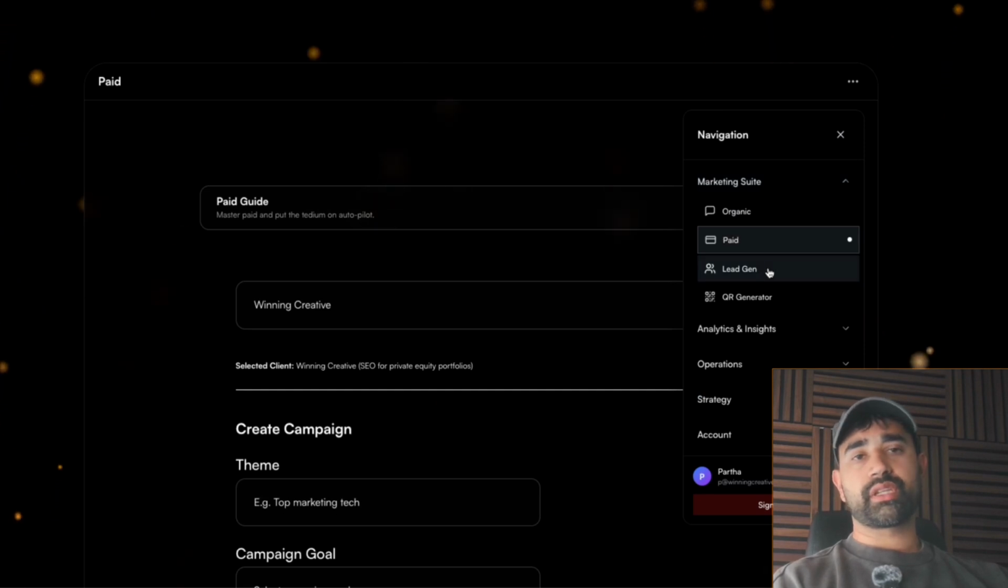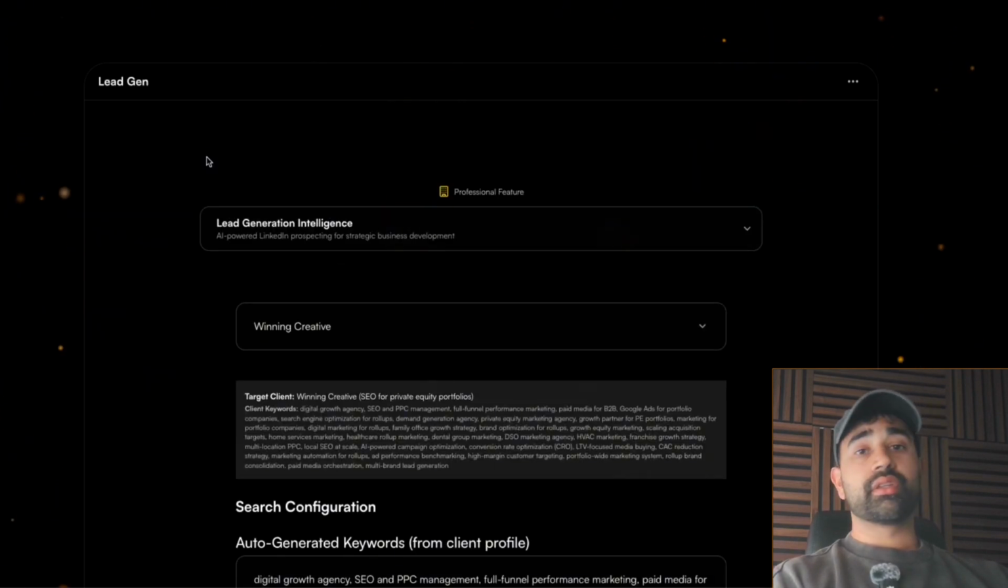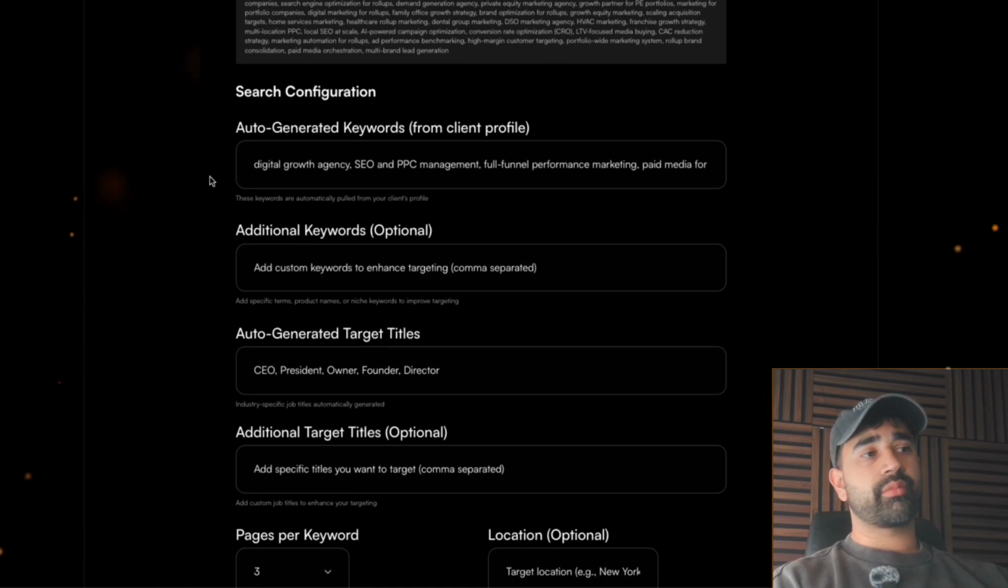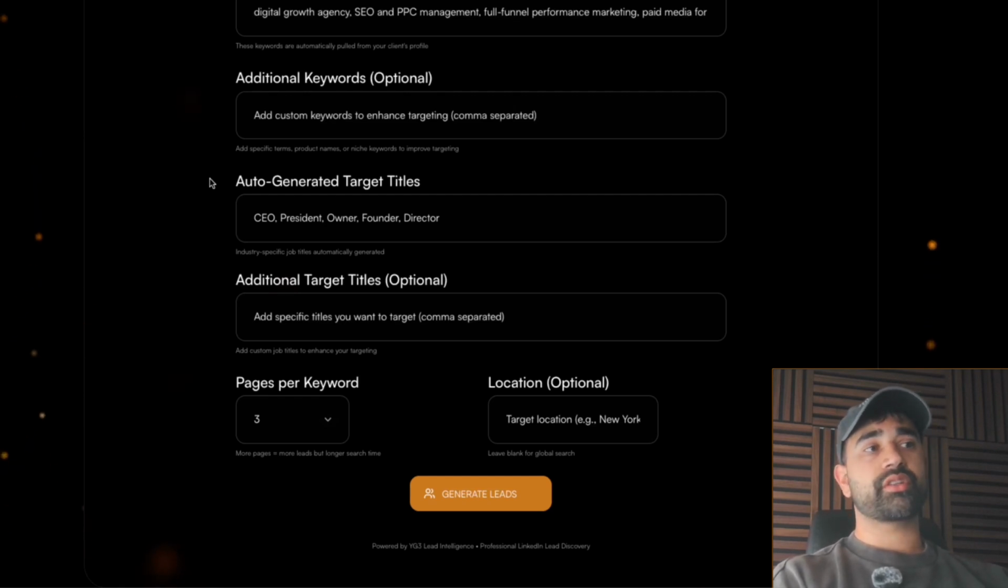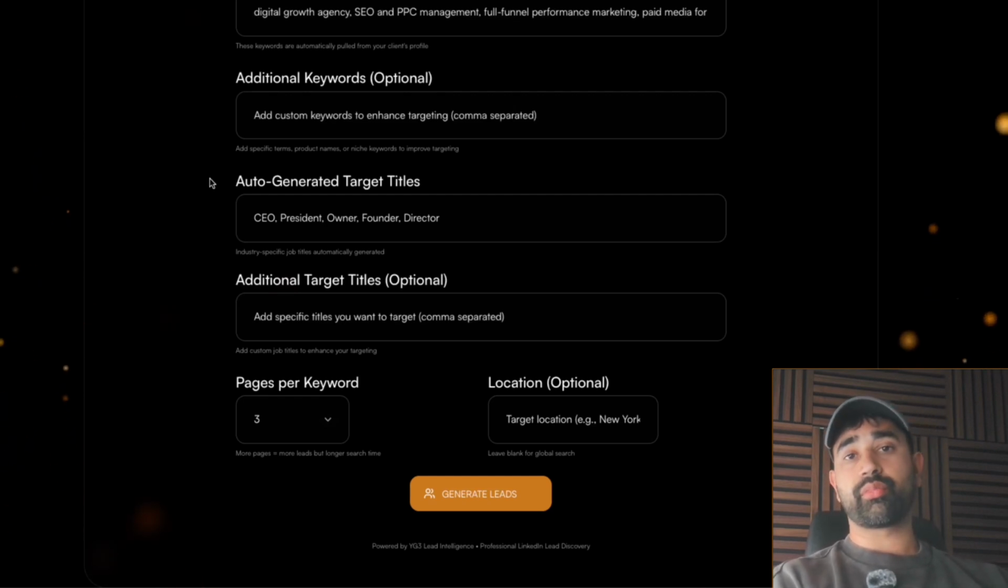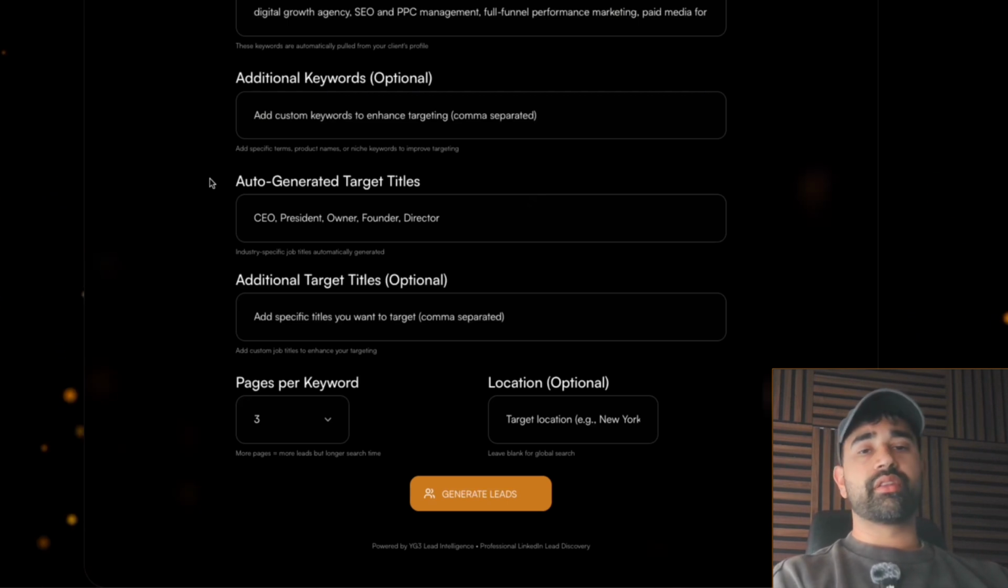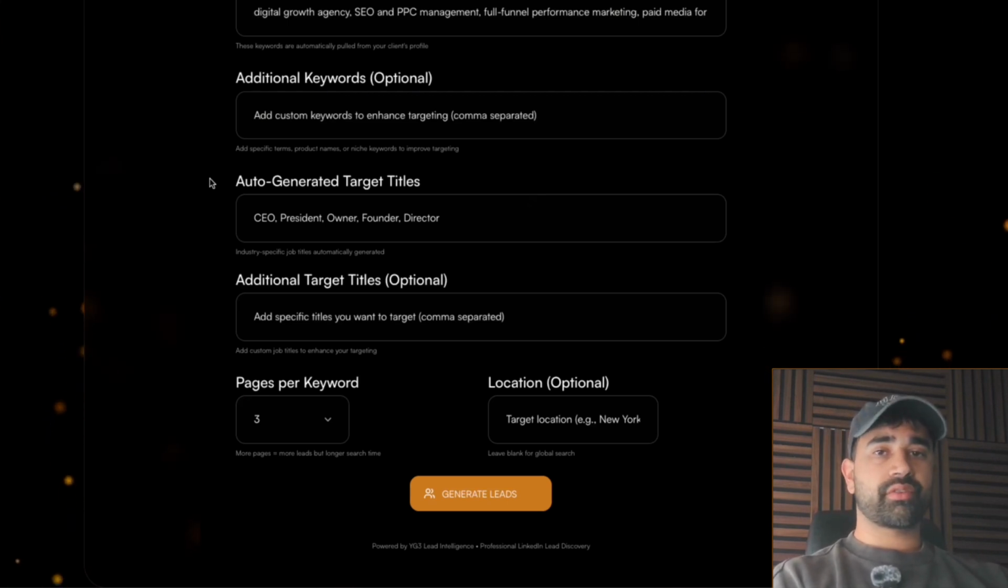Next, let's move forward into the lead generation module. The lead generation module is a great way to explore what's being talked about right now on LinkedIn. The way it works is that it'll pull keywords from your client profile, and you can enhance these keywords, and you can enhance various job titles that you might want to target. And it'll look through LinkedIn and it'll find people that are talking about the keywords that you have put into the lead generation module.